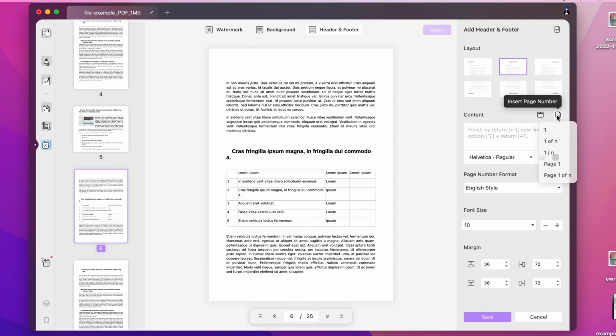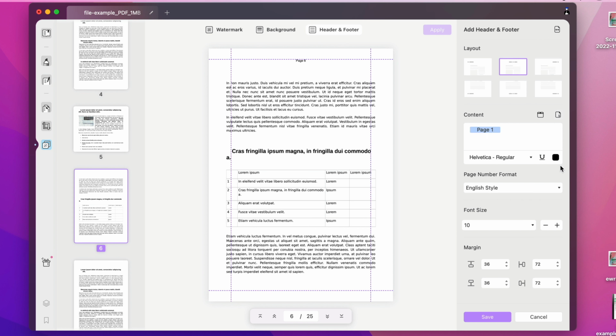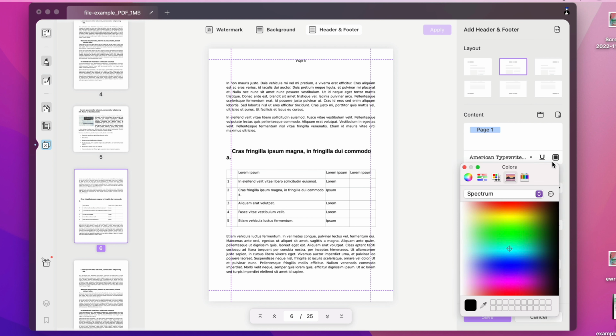I want to insert page number, say page 1, like so. You see it pop up page 1, but this is not page 1, this is page 6. You see number 6 here. So which means all the pages will now have the header saying page number. I can also change the font. I can even change color.